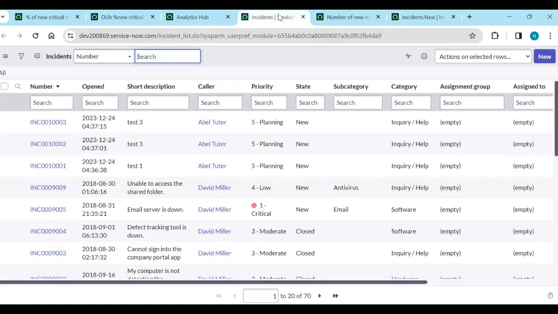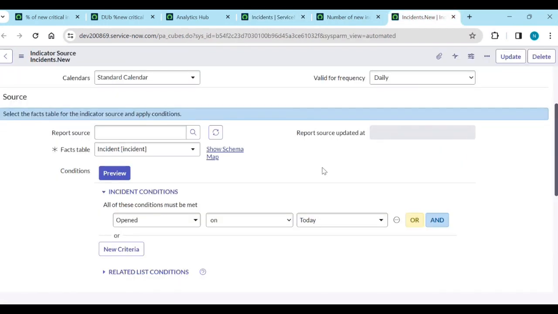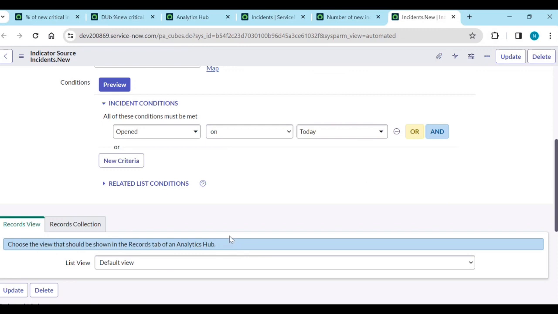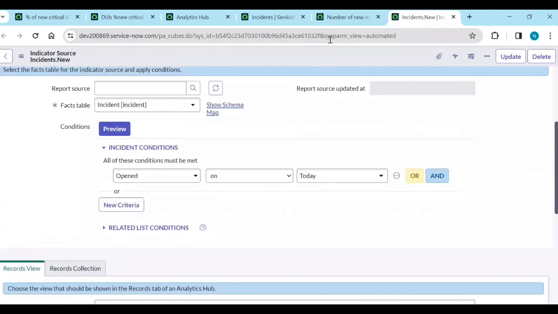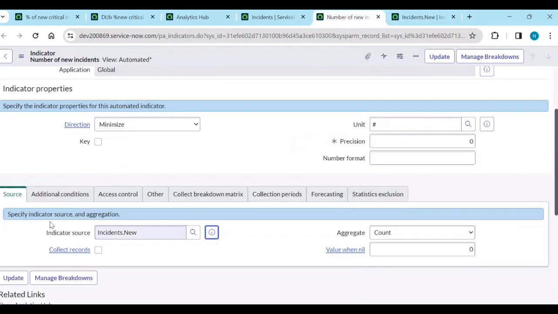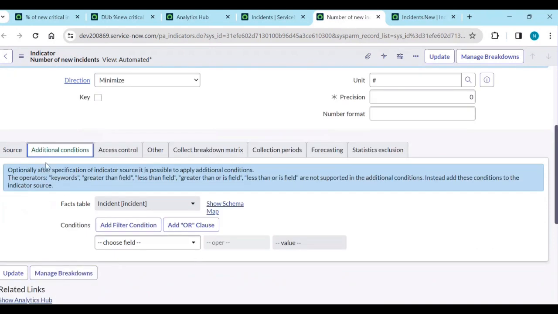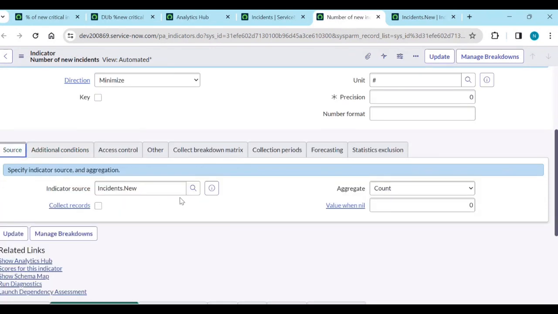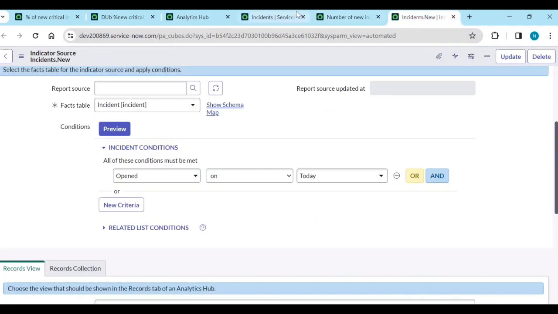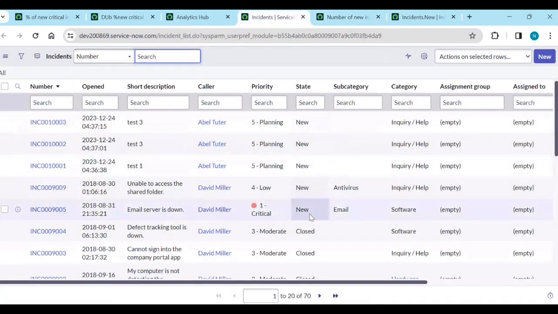Incident new, I mean there is no state here, this is just opened on today. Number of new incidents, additional condition, there is nothing. So it is all the incidents irrespective of the state.